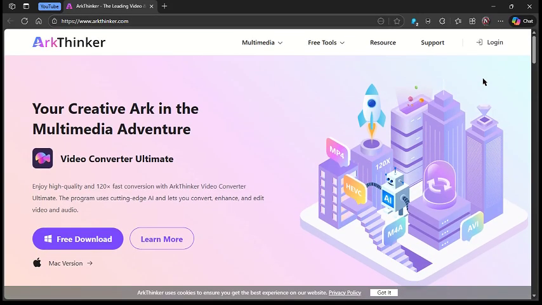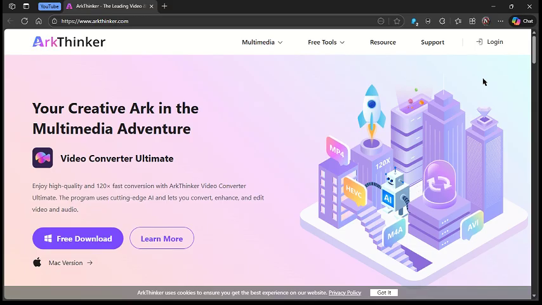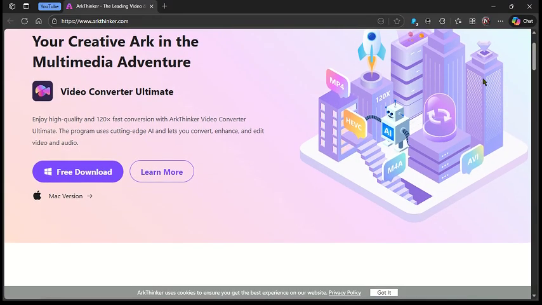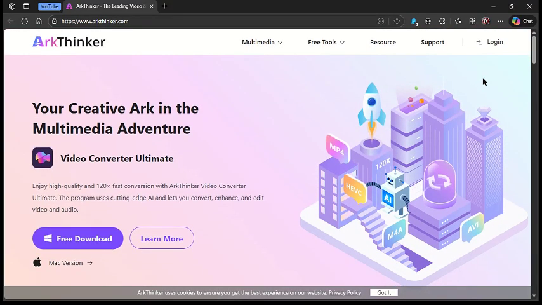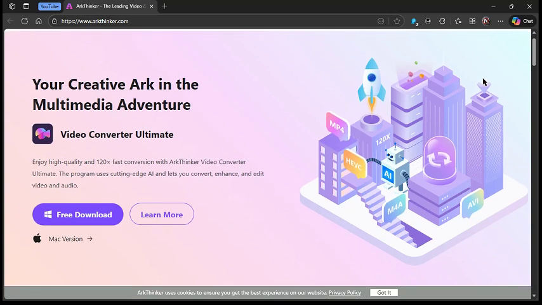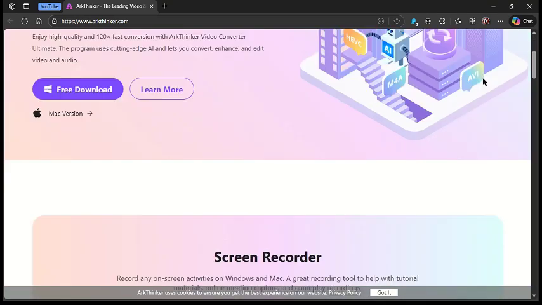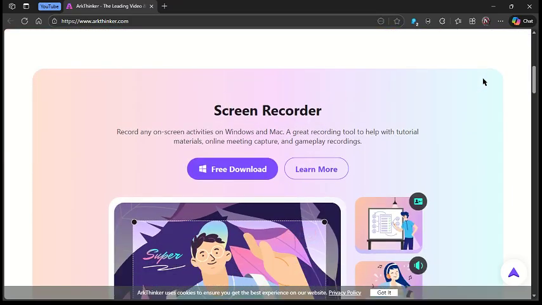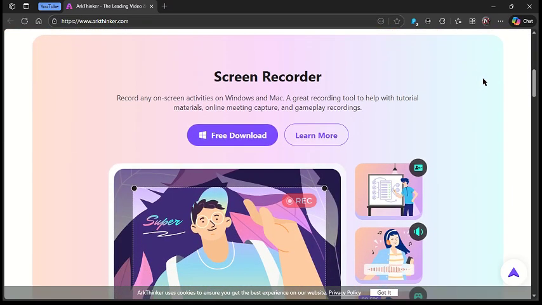ArkThinker is a surprisingly big tool all in one place, giving you an AI video converter, audio editors, image enhancer, background removal, upscalers, and even screen recording tools, which is great if you want everything under one roof. It's fast, supports tons of formats, and the AI features make quick edits feel effortless, which is a big win for creators who don't want to jump across multiple apps.